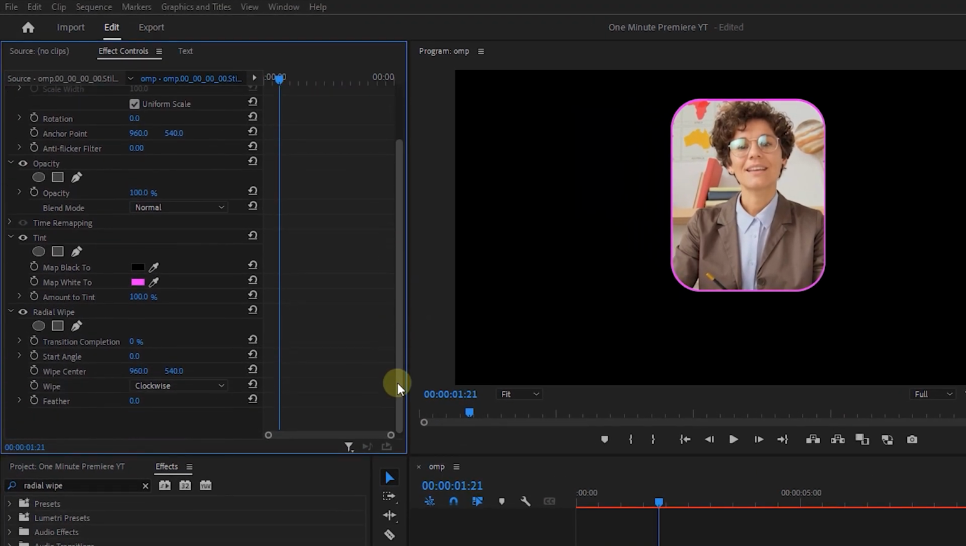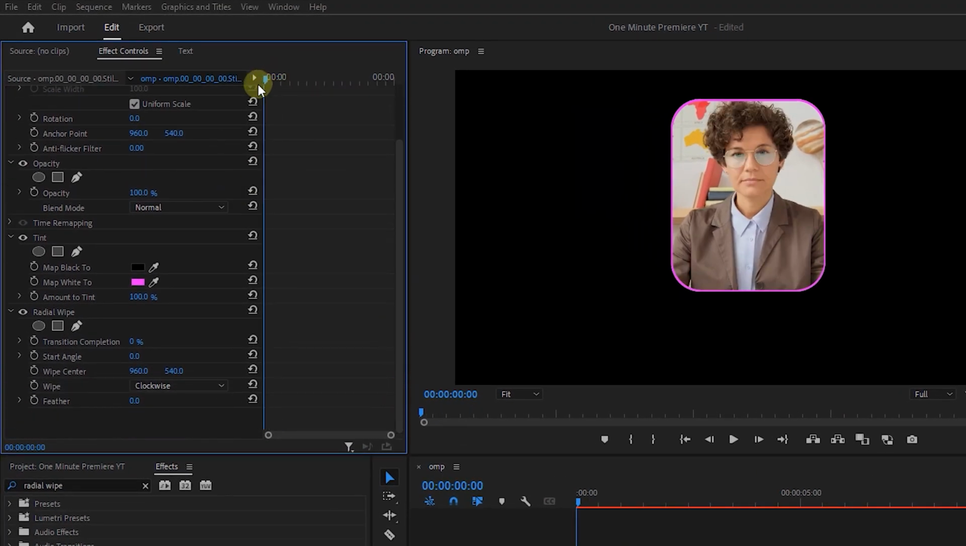Select the second layer and move the playhead to the start. Click on the stopwatch next to transition completion and start angle, and set transition completion to 100 to create two starting keyframes. Set wipe to counterclockwise.